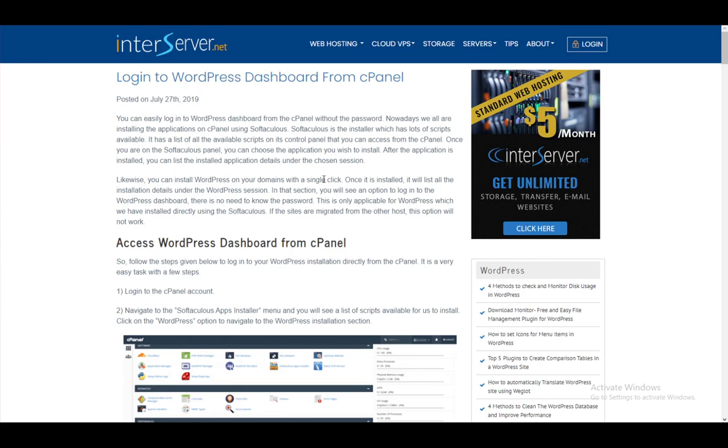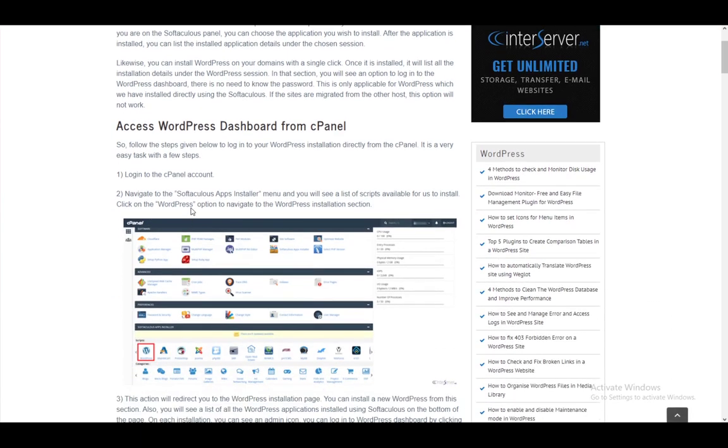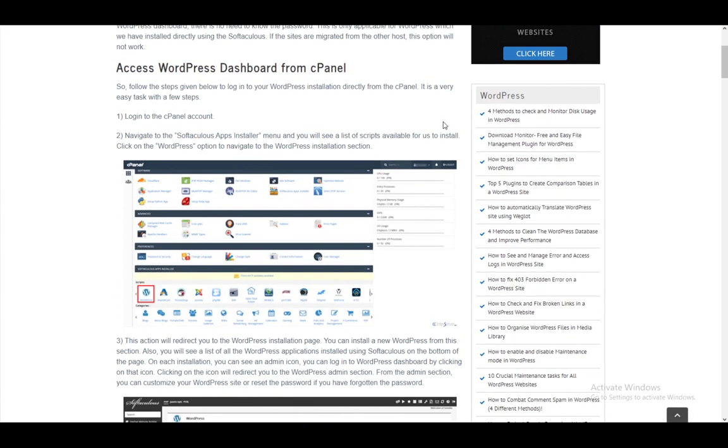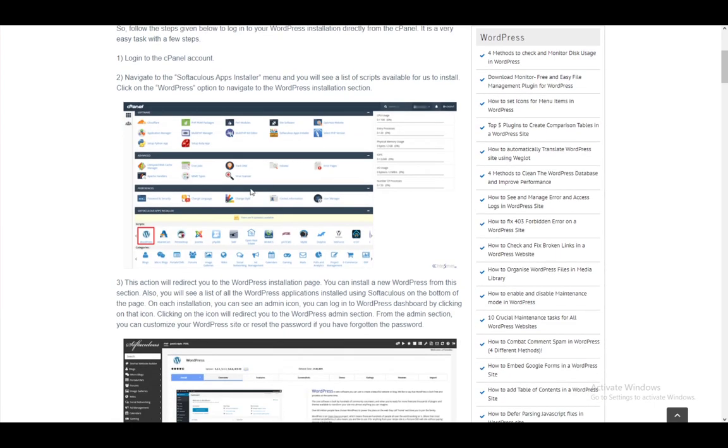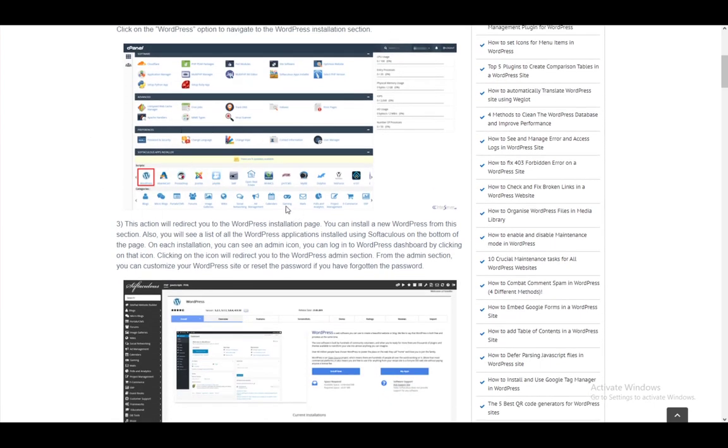But yeah. To access the WordPress dashboard, what you need to do is first and foremost log into cPanel, as you can see here, and then you need to navigate to the Softaculous apps installer. Once you're there, click on WordPress and navigate to the WordPress installation section. And once you're there, this action will redirect you to the installation page where you can install WordPress.